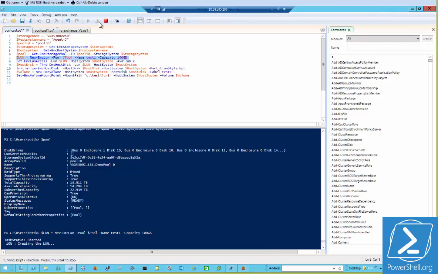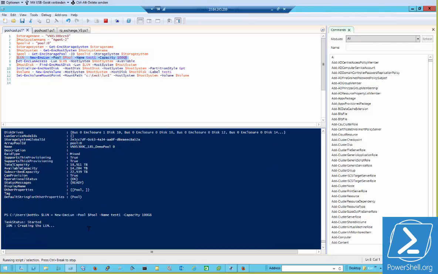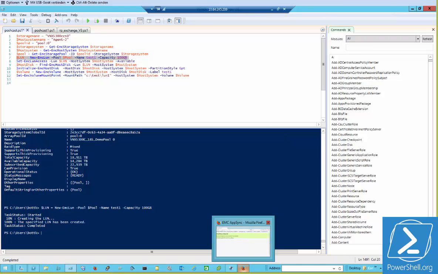So the process of creating a new LUN is the same if it's a VMAX system or a VNX system. It's just the command new EMC LUN, and you are done with creating a new LUN. Just have to make sure that the PowerShell ISE is not frozen, because I'm using a remote desktop to the company, and if the remote client gets frozen, I don't see the task completed. So I put the result into a variable that's called LUN.